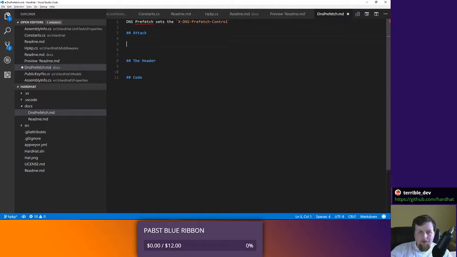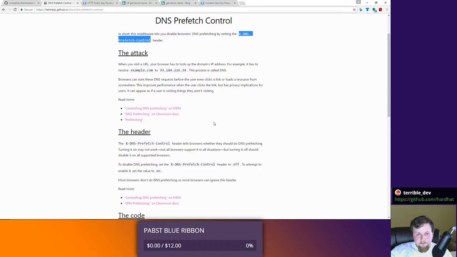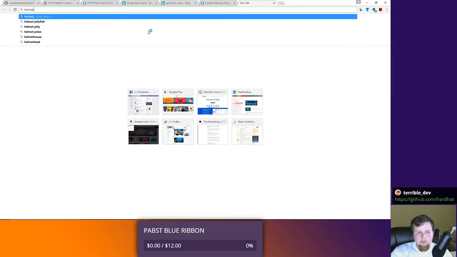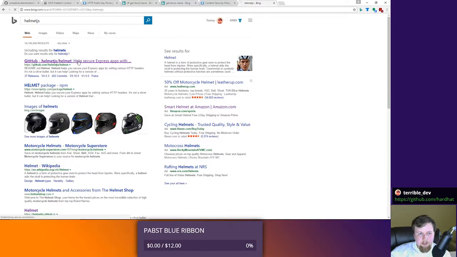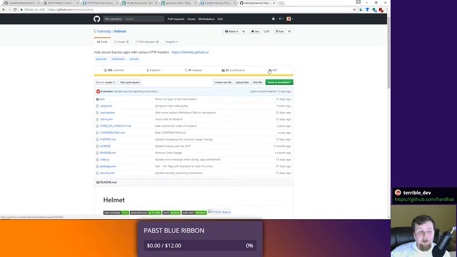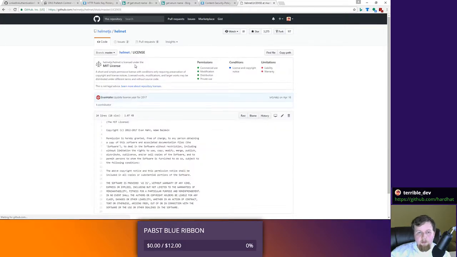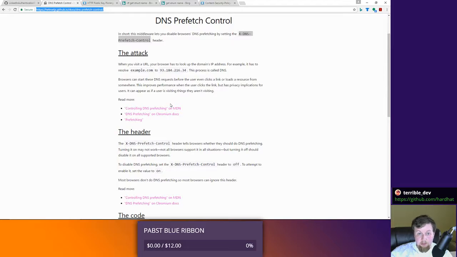Okay, so the attack. I wonder what the license is on Helmet.js before I continue. Oh, it's MIT. MIT means I can pretty much redistribute it however I want to, and that I can do whatever I want, which is good. So I can actually just copy their docs if I wanted to.